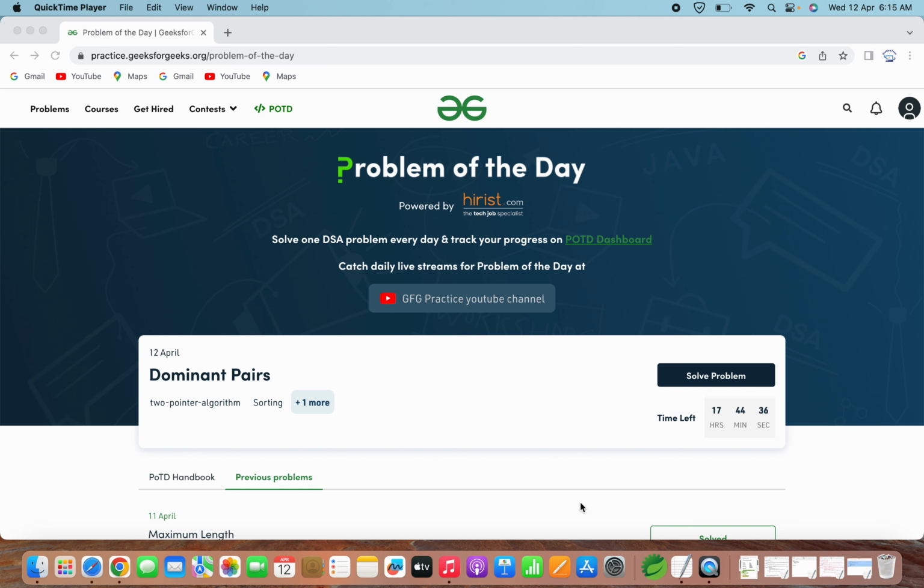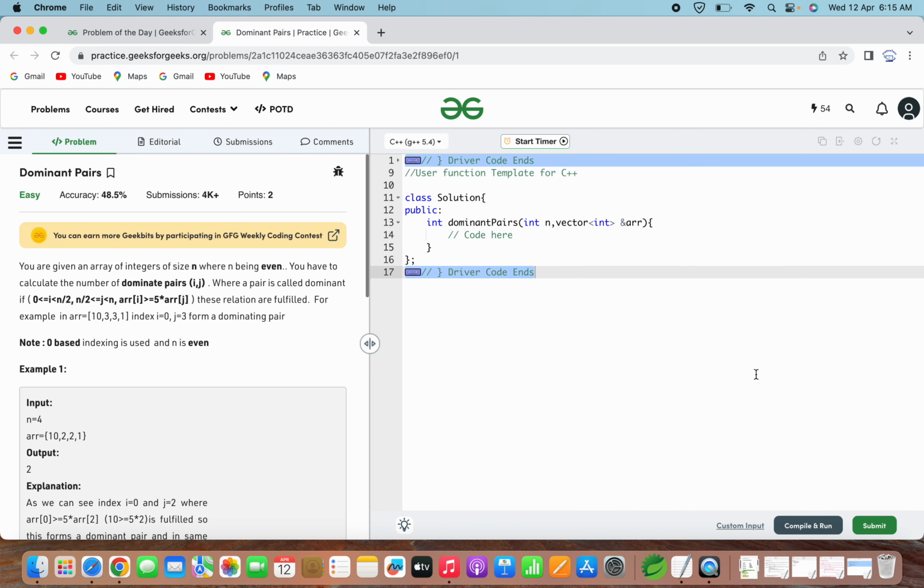In this video, we will solve the problem of the day question on Geeks for Geeks for 12th April 2023. The problem statement for today is dominant pairs. This problem is based on sorting and two-pointer algorithm. Let's now open this problem to solve it. We will first go through the given problem statement.